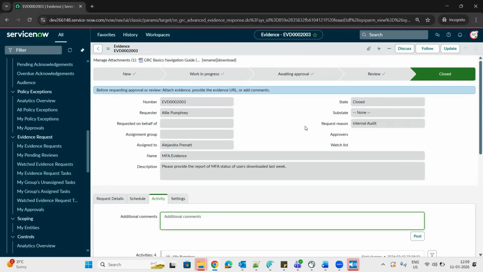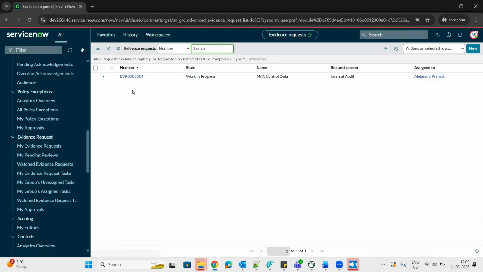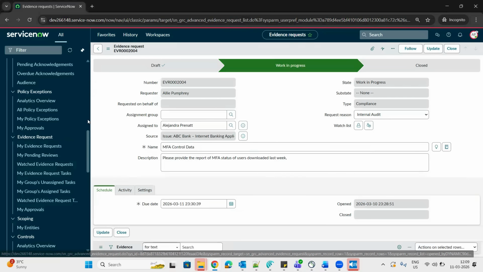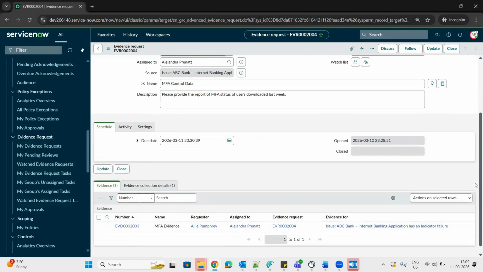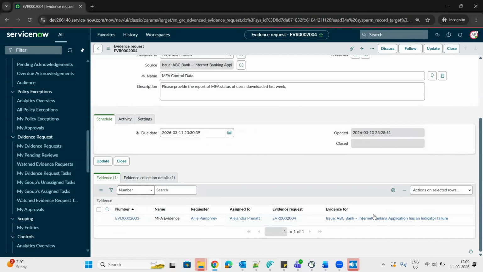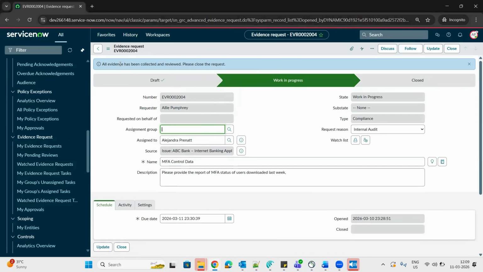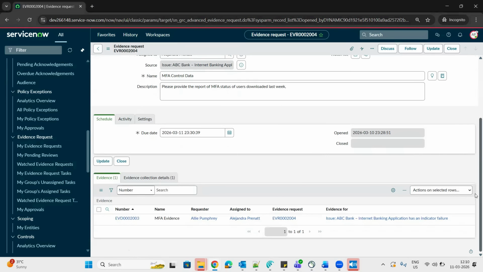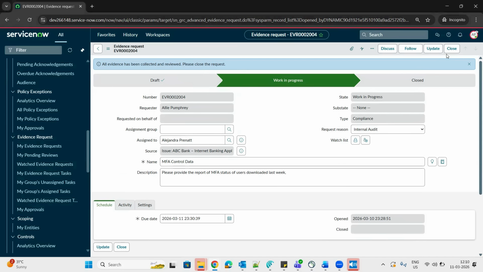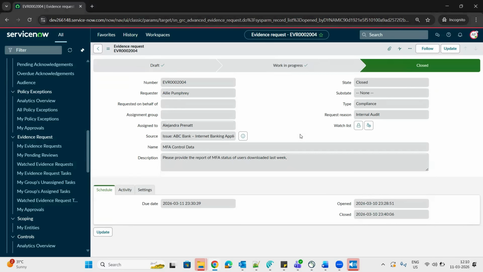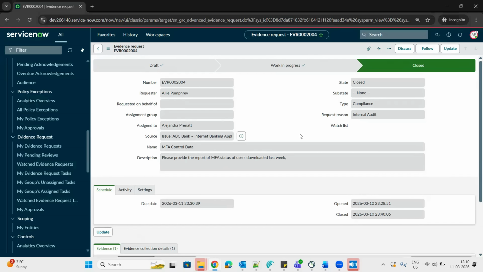Once we do that, evidence is closed. So now the auditor has gone through the issue, asked for the evidence, and the evidence is provided. Now the evidence task is closed. Now we will again go to evidence request. You see this is the evidence request, open it. You see at the bottom, this one is already closed. Now you see the message, all evidence have been collected and reviewed, because we have already gone through the task below. Now it is asking us to close the request. So we can just click on close. Now this evidence part is also done.